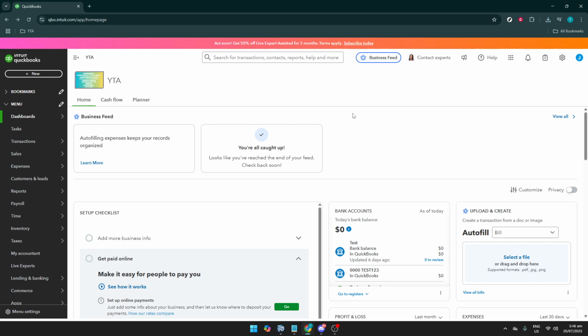First, let's open QuickBooks. You can do this by navigating to the QuickBooks homepage via your web browser. Once you're logged in, you should see the familiar QuickBooks dashboard, which is the hub for all your financial data.